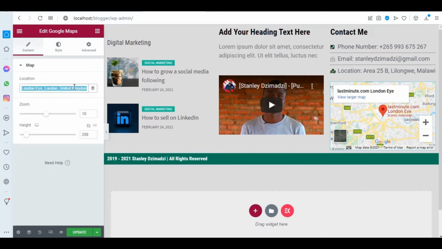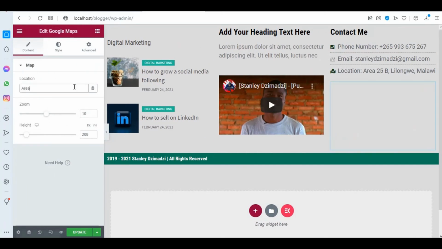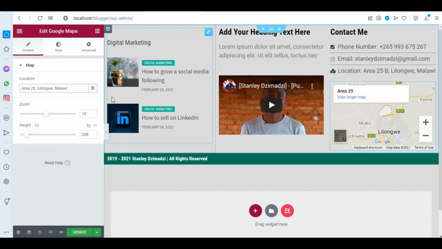So let us put our location. So I will say Area 25, Lilongwe. As you can see, we have added our location. That's exactly where you can find me.